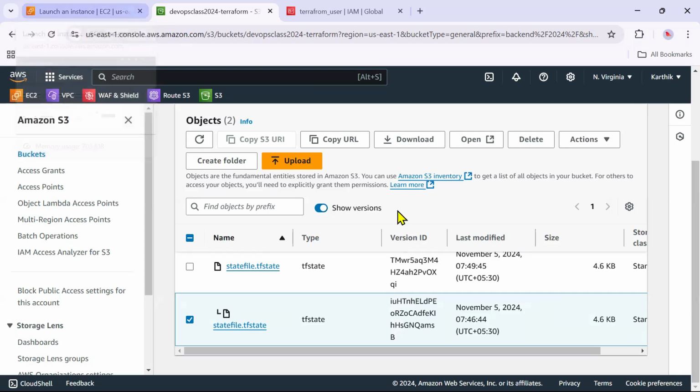Fine. Any doubts here, sir? So how do we know another person is working on the state file? See, if somebody is working on the state file, it will automatically not allow you to work on it. Okay, that is the way you will come to know that somebody else is working on that file. And once it is done, you can also set an alarm or a notification. But usually nobody does that.